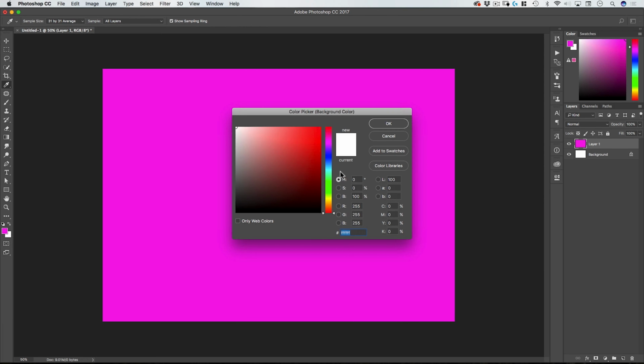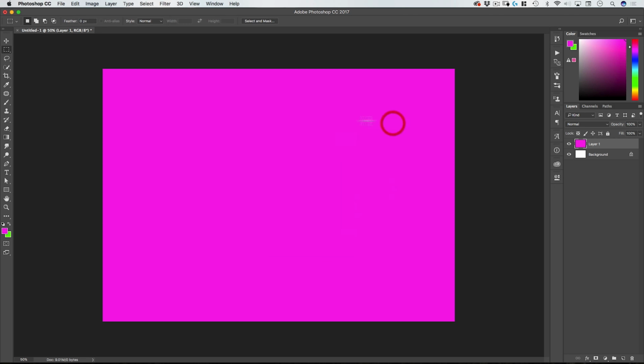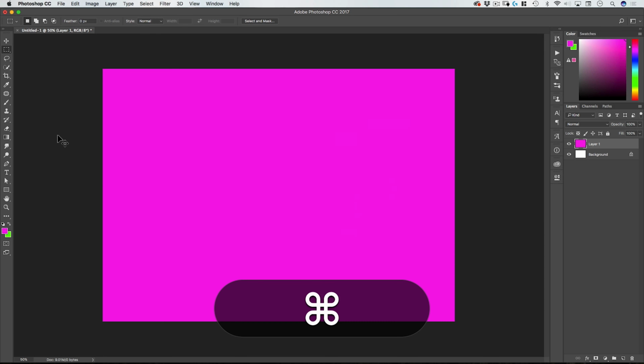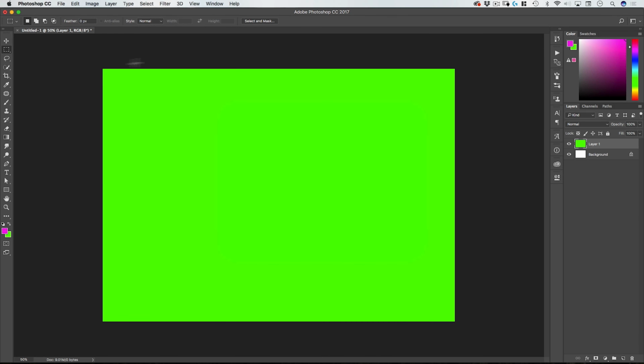Now, let's change our background color to a green. And to fill with the background color, it's the same thing, except instead of Option, you're going to hold down Command and then Delete. There you go. We've now changed it to our background color. And this is going to come in handy a lot when you're working with masks and you have black and white, and you can change your mask quite easily. And you'll just find generally that you're going to be using that a lot.